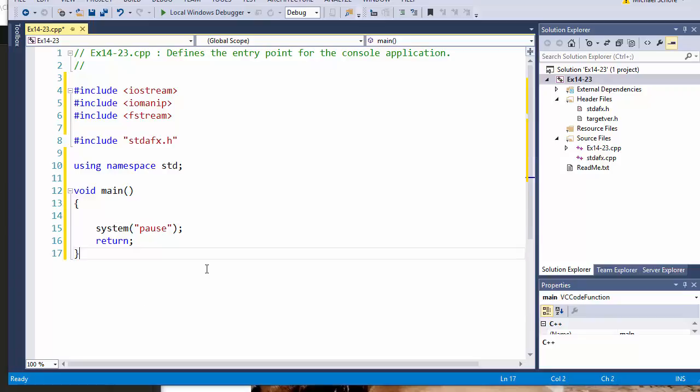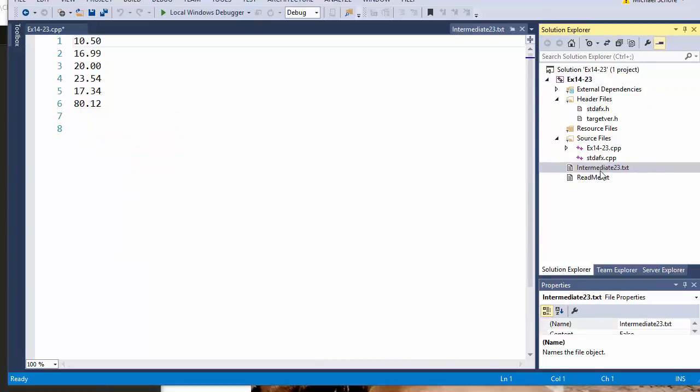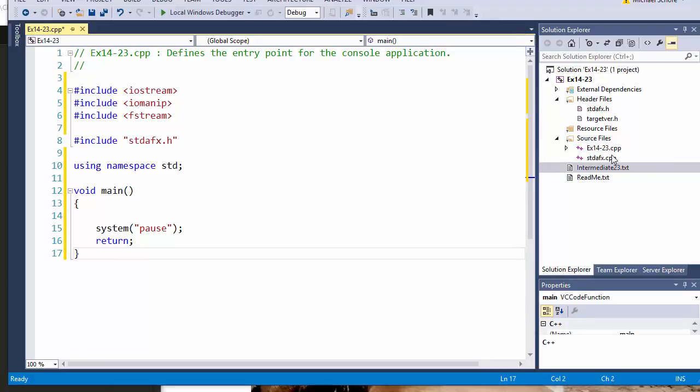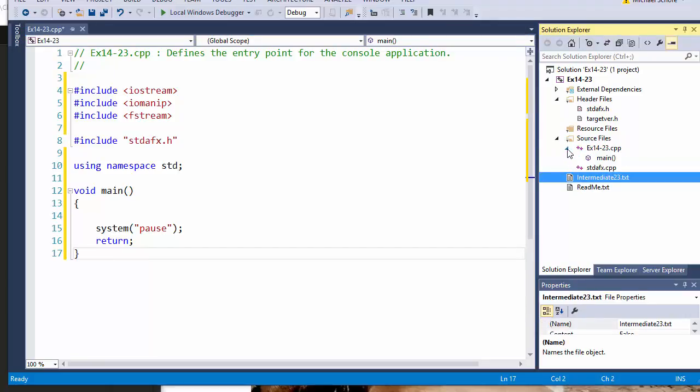So let's start off by looking at the provided file. So here's our file, intermediate 23, and the content. What we're going to do is write an application that is going to add these up and output the average for those files. If you'll notice, the intermediate text file is at the same level as the C++ file that we're working on.